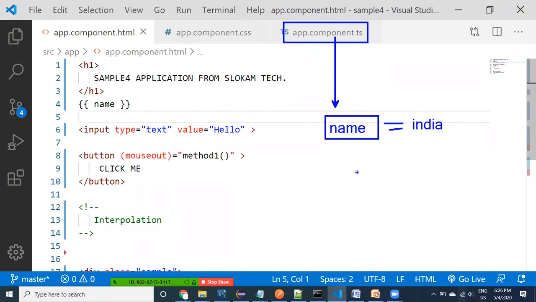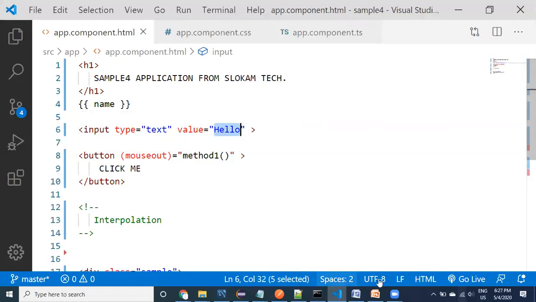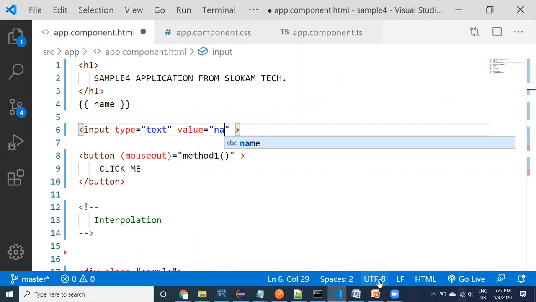Now I want to use this value through this property inside the text box. Here I need to use it. The property name is name. Inside the name property, some text is there like India. Now here, if I go to value, I would like to provide here name.